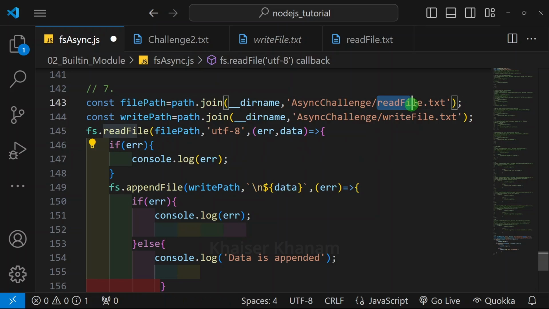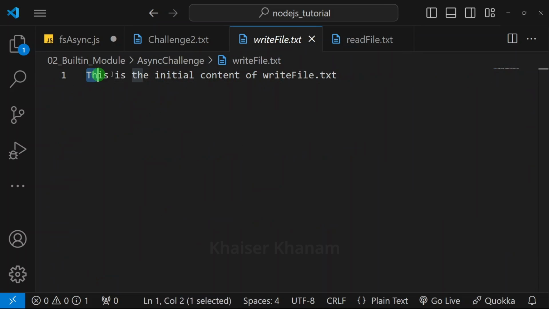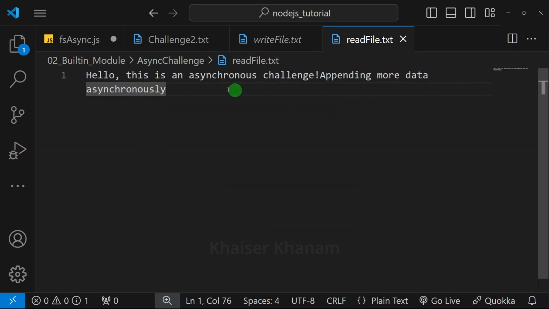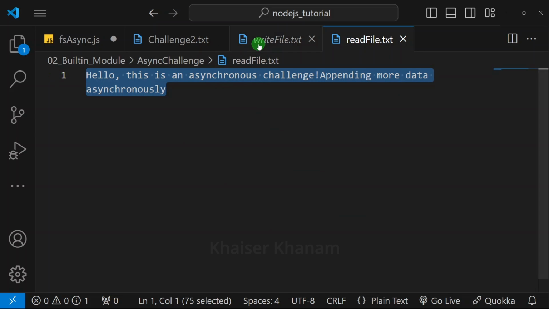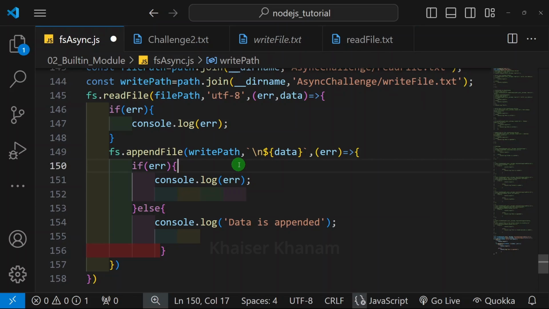Whatever data we got from readfile.txt, using this appendFile, we are just appending this data to writefile.txt. Now inside this write file, I am having this entire content, and inside this read file, I am having this content. So now just focus on this writefile.txt.